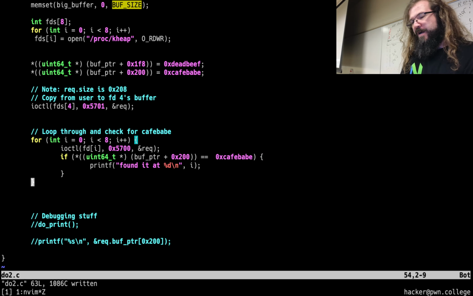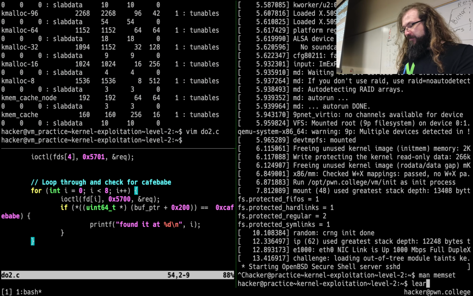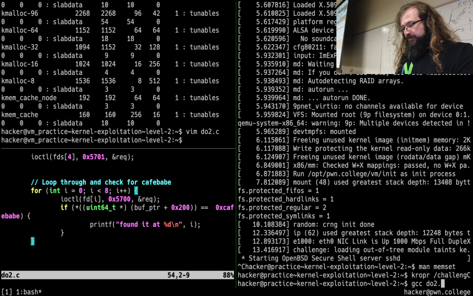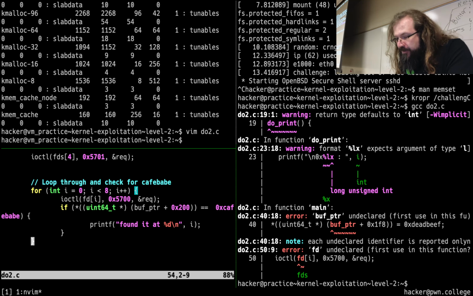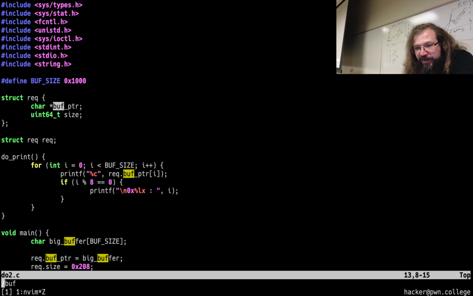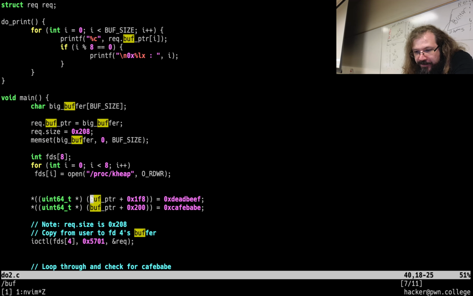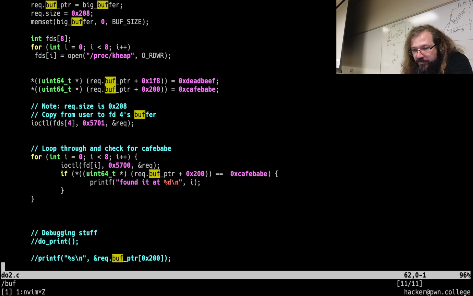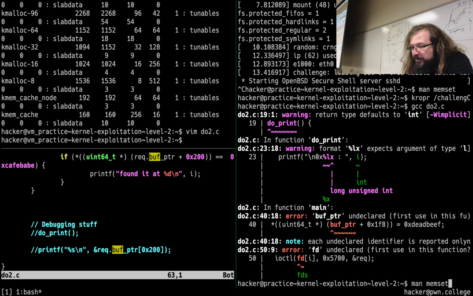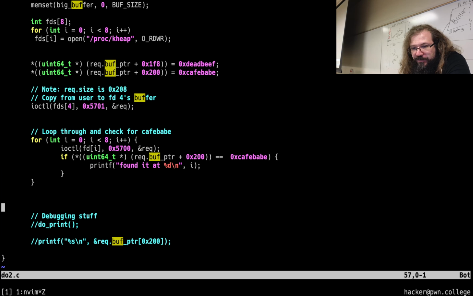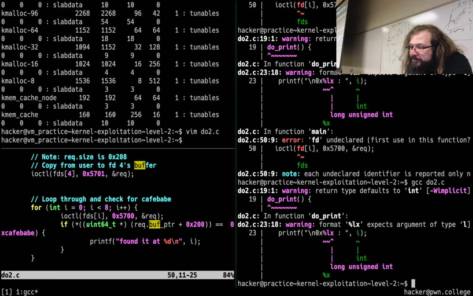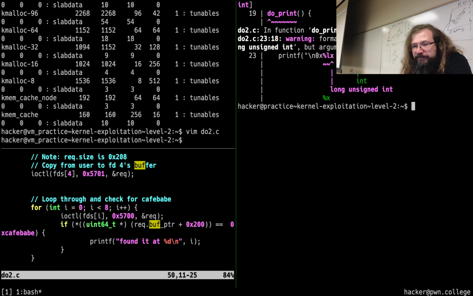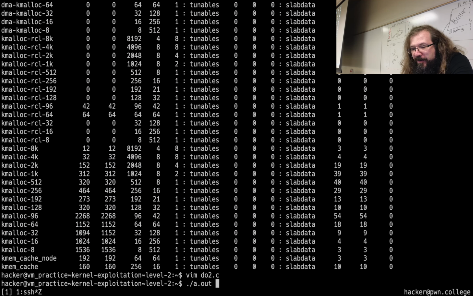All right, let's fire off with this and see if we got the logic right. Buff pointer is undeclared, probably because buff pointer is part of request. I could have referenced this as big buffer as well, right? Because it's the same memory location. Either would be valid. FD should be FDS, because I'm a believer in plural arrays. And we go.